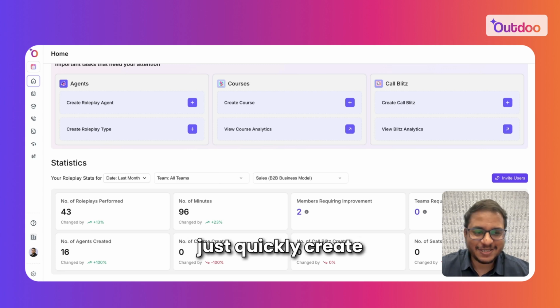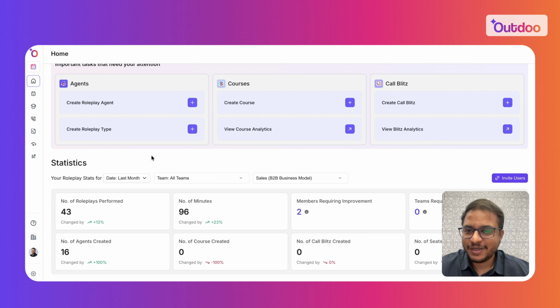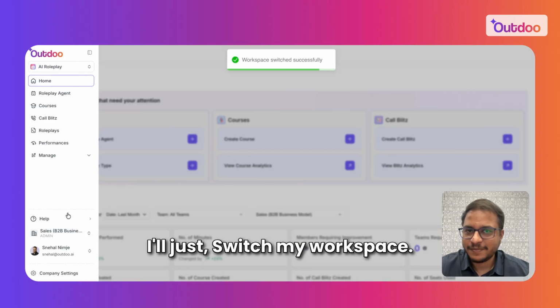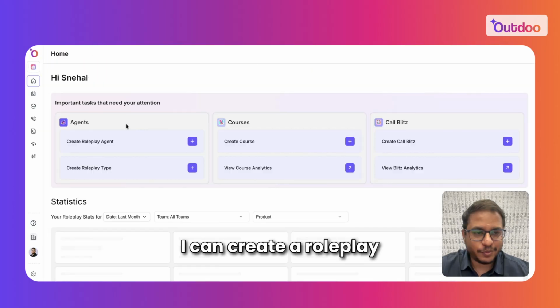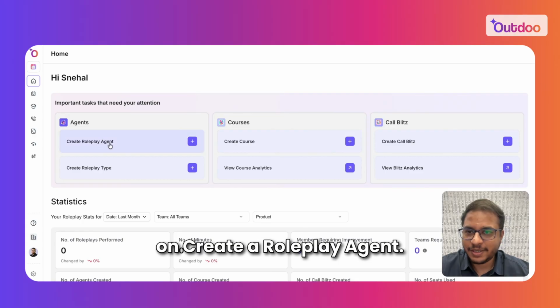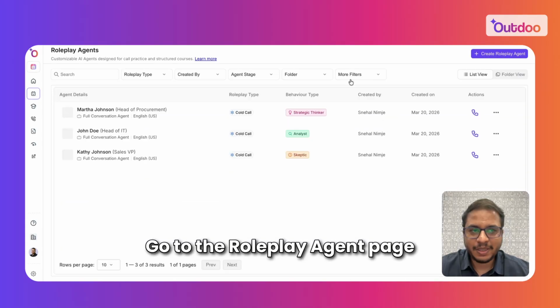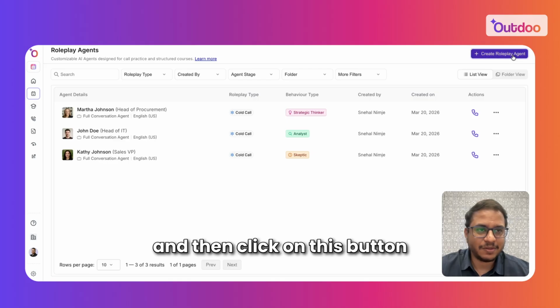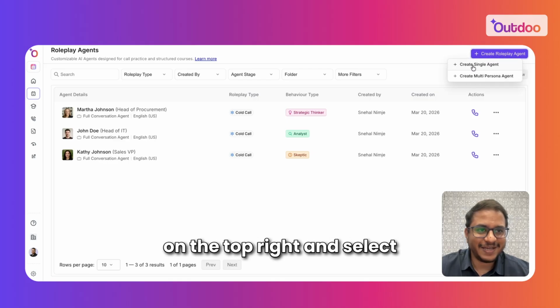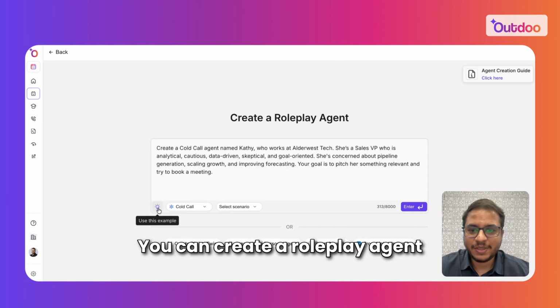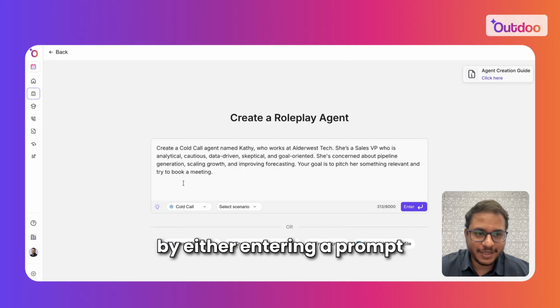But before that, let's just quickly create a role play agent. For this demo, I'll just switch my workspace. I can create a role play agent by clicking on create a role play agent on my home screen, or I could go to the roleplay agent page and then click on this button on the top right and select create single agent.